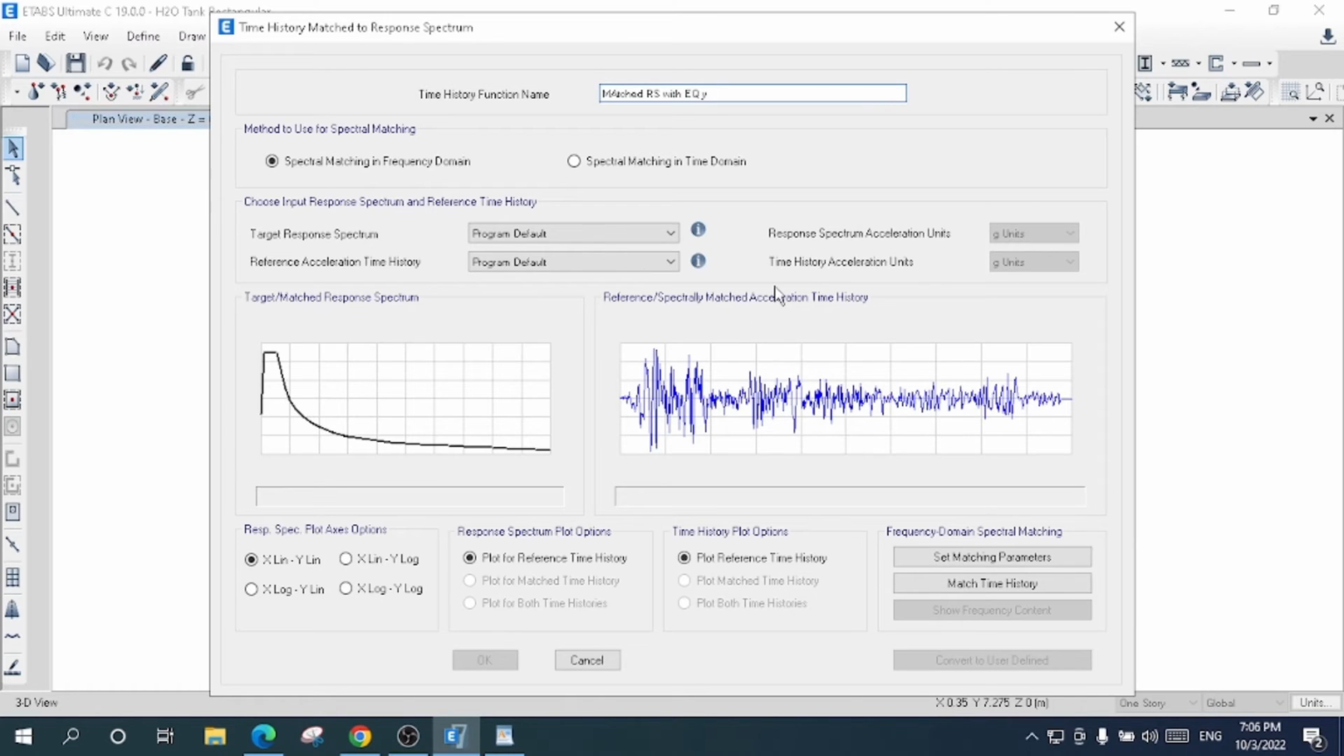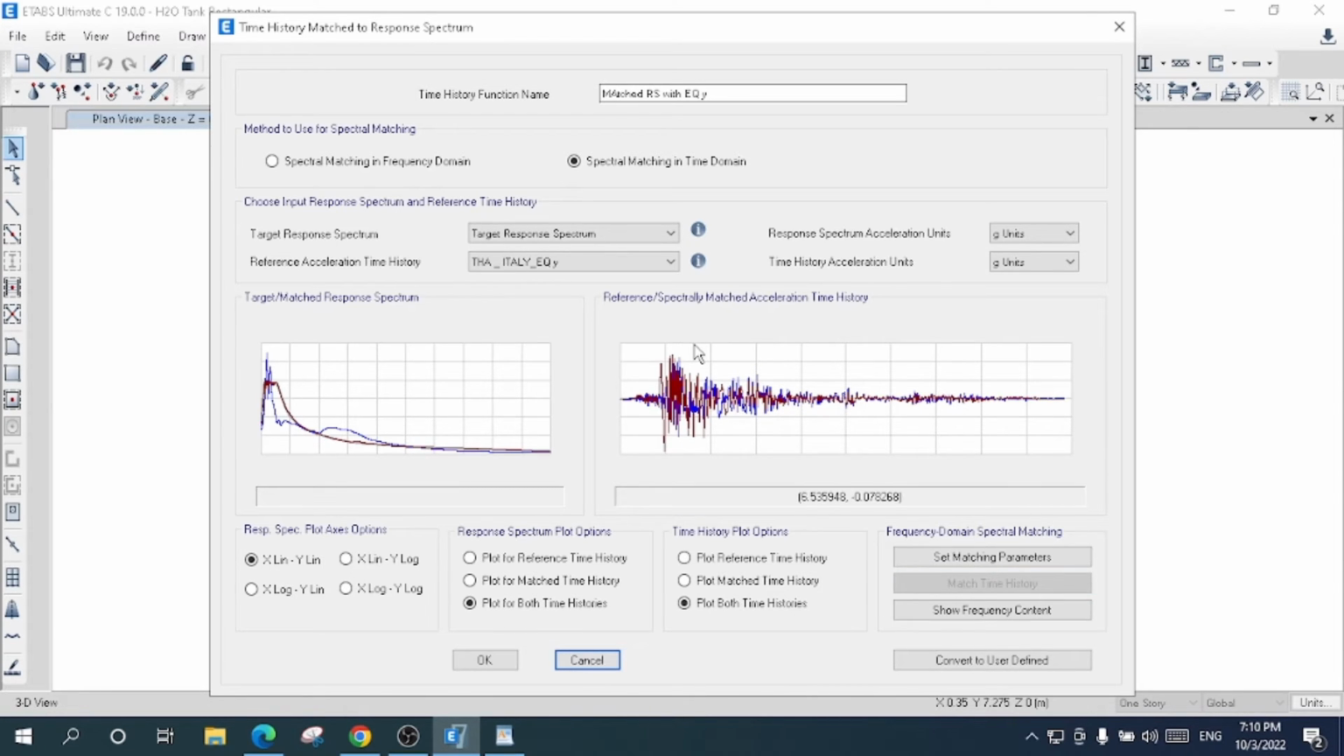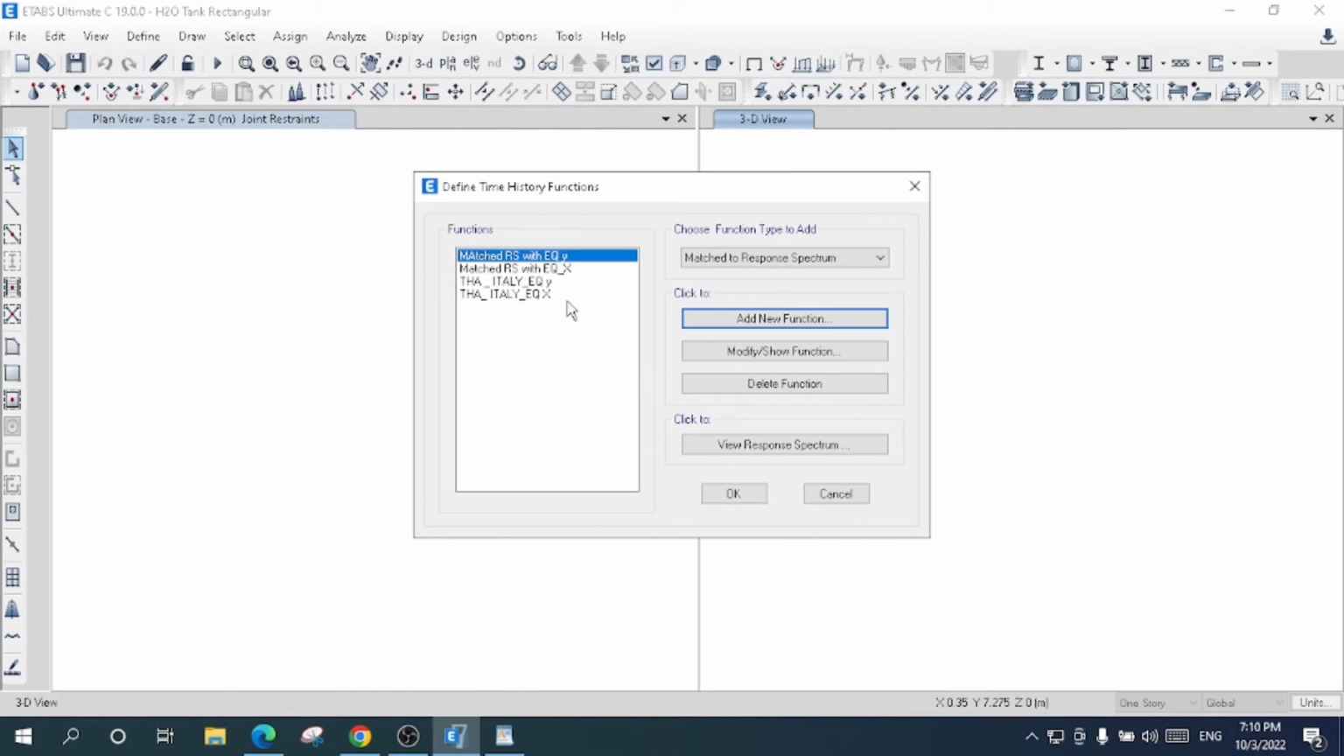Okay, now I will select the spectral match in time domain and the target response spectrum, this one, and also the time history earthquake y-axis. The unit is g unit, and I will choose here the match time history. So the target response spectrum has been matched with the time history earthquake record y-axis as well. I will press OK. Then look here, this is the matched one or synthetic earthquake records, and this is the real earthquake records about x and y axis.